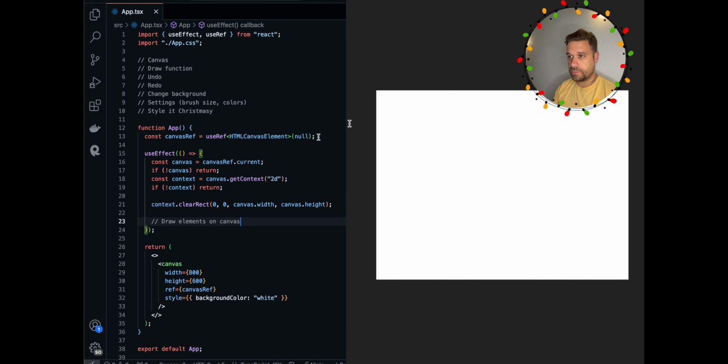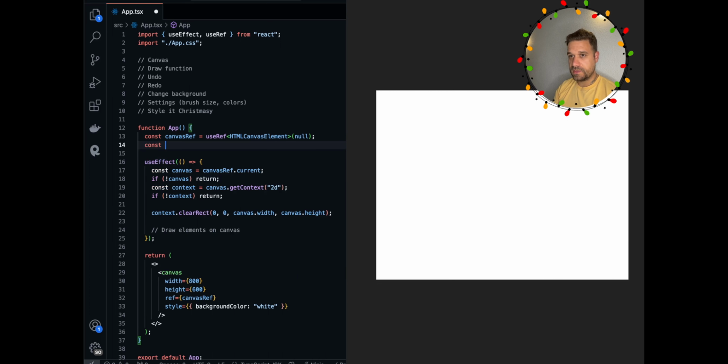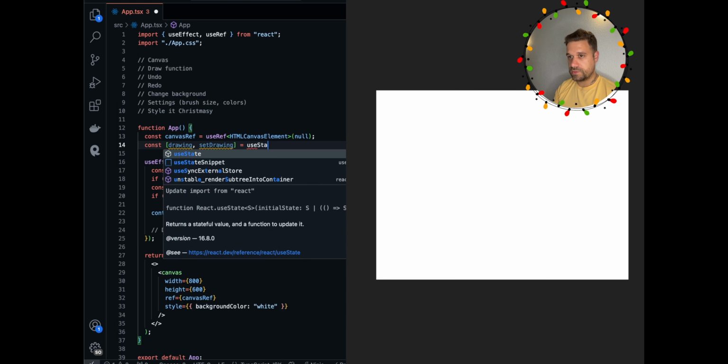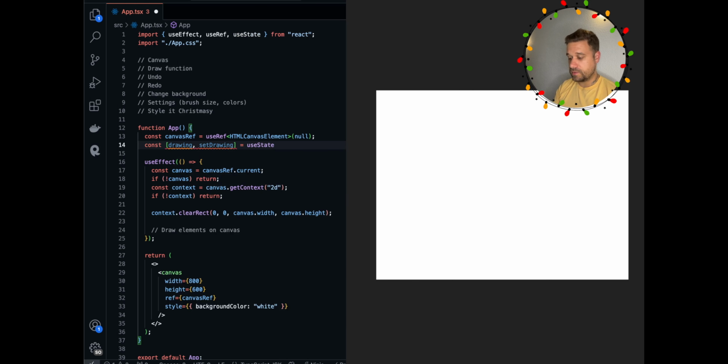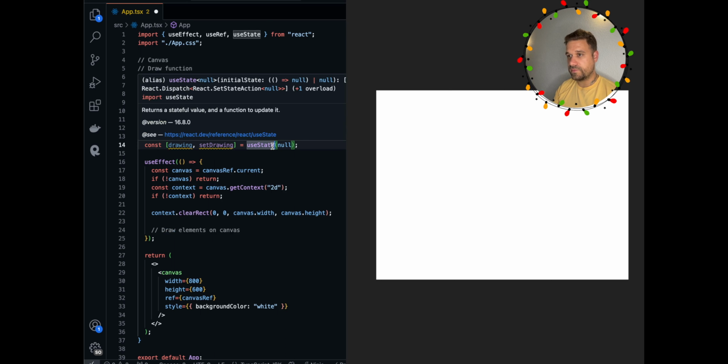So for our drawing we are going to create a state. We can call it drawing state and set drawing. So we are using useState from React, and we can put null for now, and we are going to create a type for this one, so we can know where are we going to draw exactly on canvas, by which color, and all other things that we need.